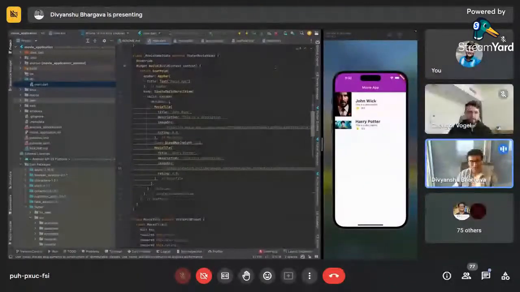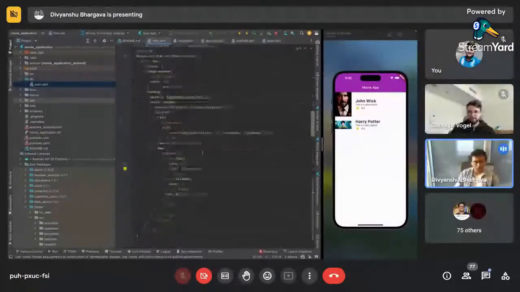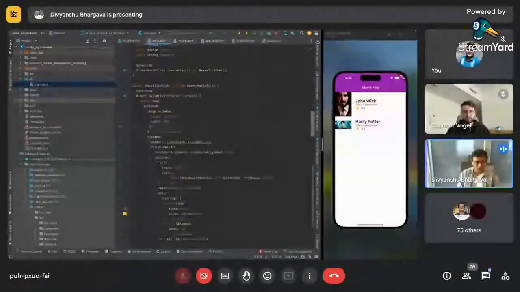Lastly, I want to do one more thing to fix this. In the image, I want to add the width and I just want to add the fit.